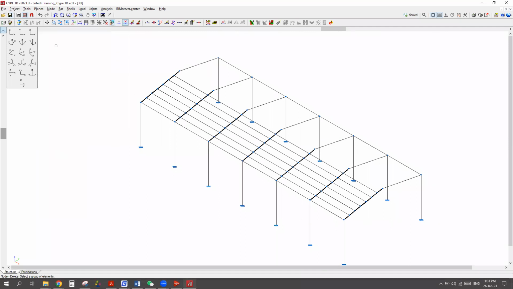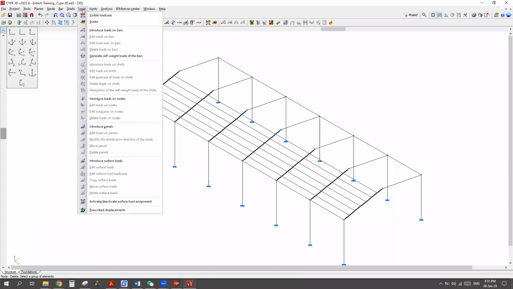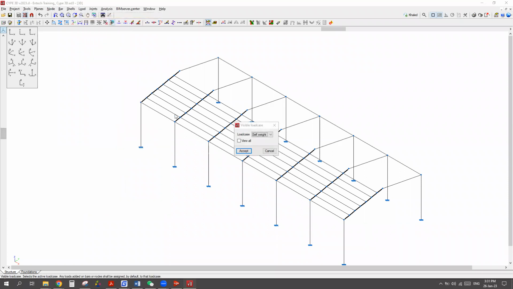So let's go to the load application. Here you have the load. First of all, we said that the self-weight will be calculated automatically. If you want to see the self-weight values, you can go to visible load case. Just click on visible load case. So here you have the self-weight, dead load, live load, and wind load. So the load cases that we created.